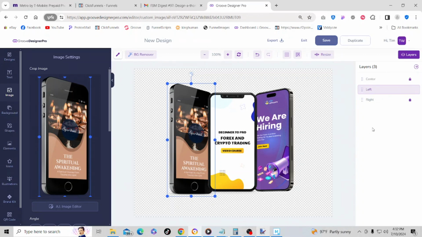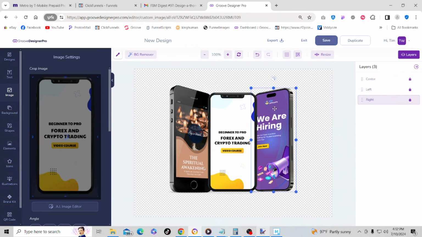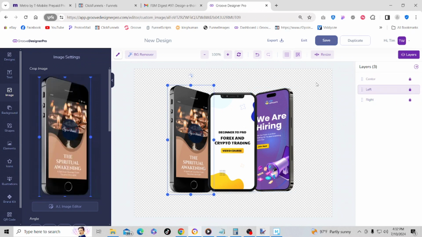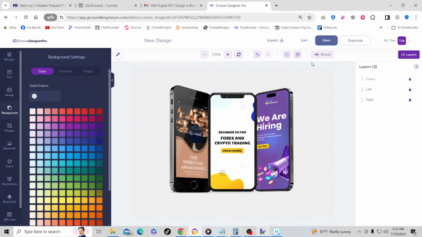Alright. And then let's size it just a little bit like that. Pull it up. I think that's going to be good. We'll go ahead and lock it for right now. So all three of these are locked. None of them should be able to move. None of them do move. So we're doing good on our layers.